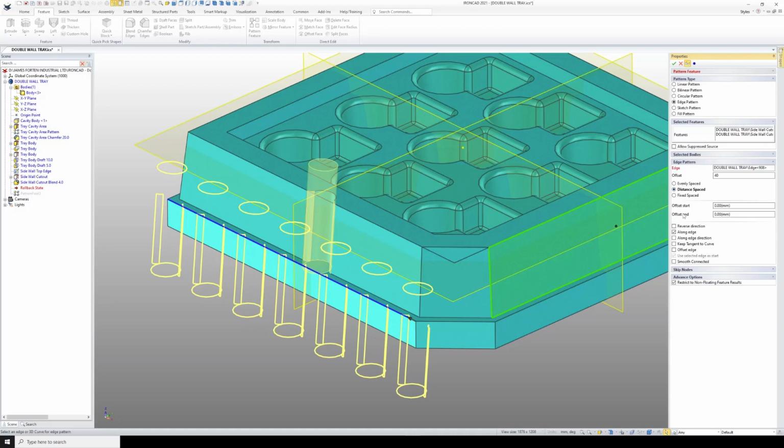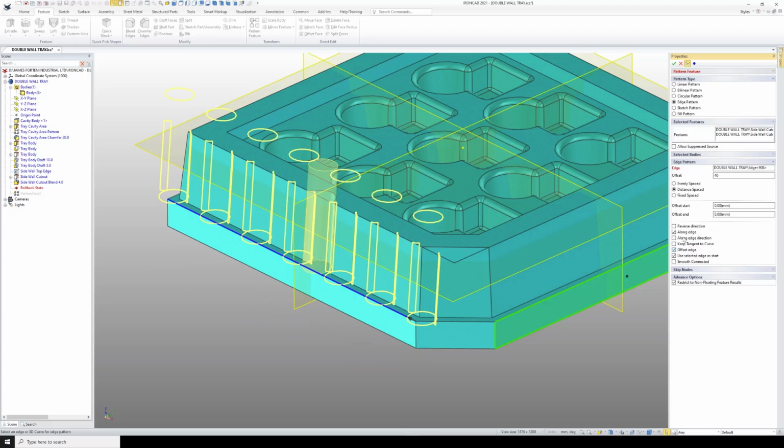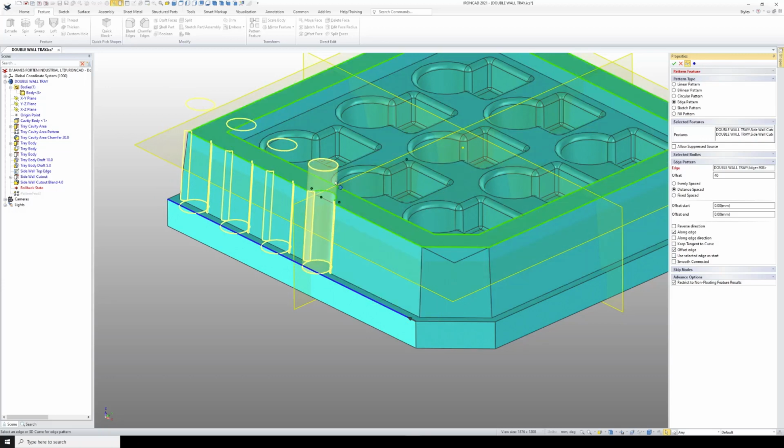And I don't want my pattern to be along the edge. I want it to be offset from that edge. So I'm going to select this offset edge option down here, and I don't want to use the edge for where it starts and finishes. So I'm going to deselect that. I actually want to use that first cutout. And now also, direction wise, I actually want this pattern to go the opposite direction. So I'm just going to reverse the direction.